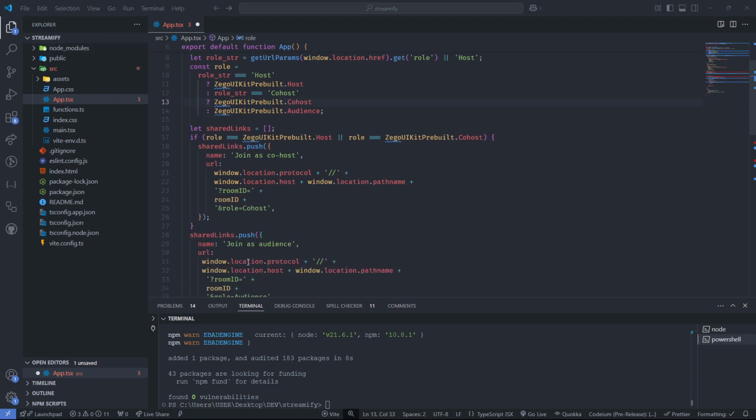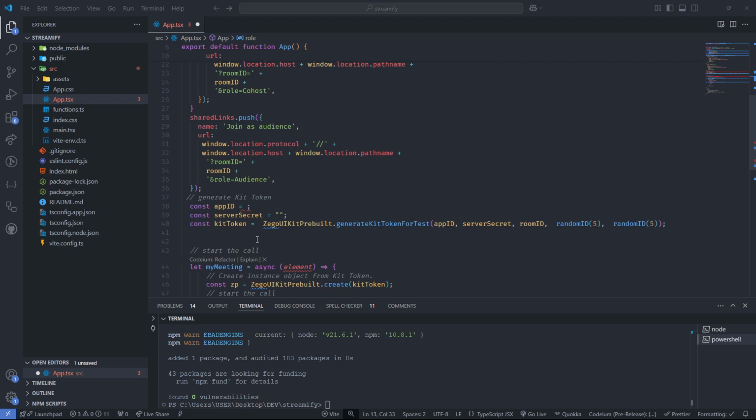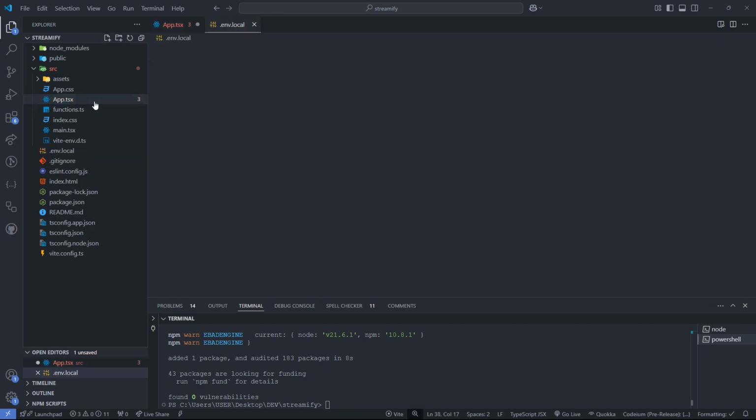One more thing to fix down here: I would need to provide my app ID and my server secret. The app ID and the server secret you copied from the project you created on the ZEGOCLOUD dashboard. Make sure you copy those. So I'm going to create an environment variable here. I am going to say .env.local. And I'm going to say VITE.